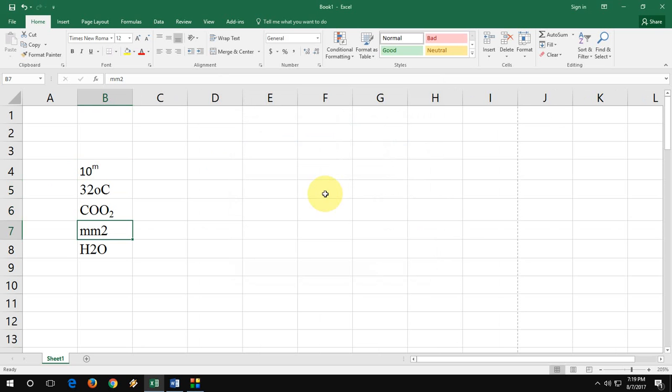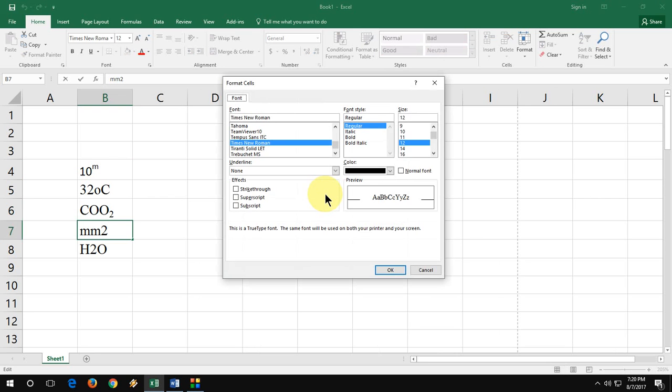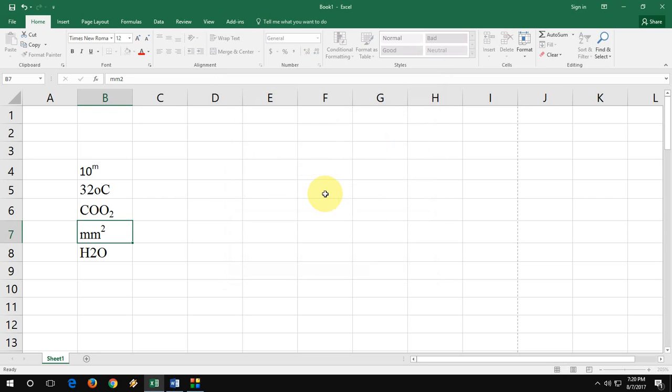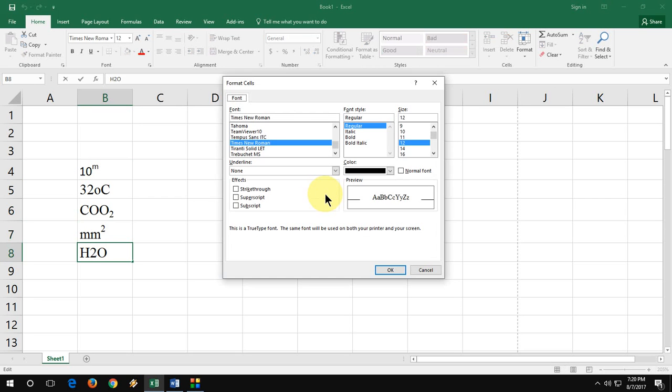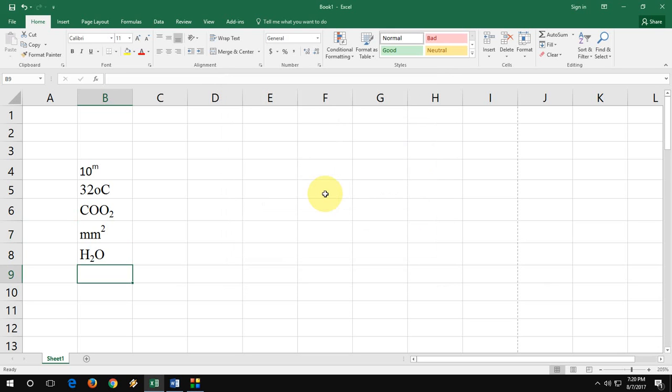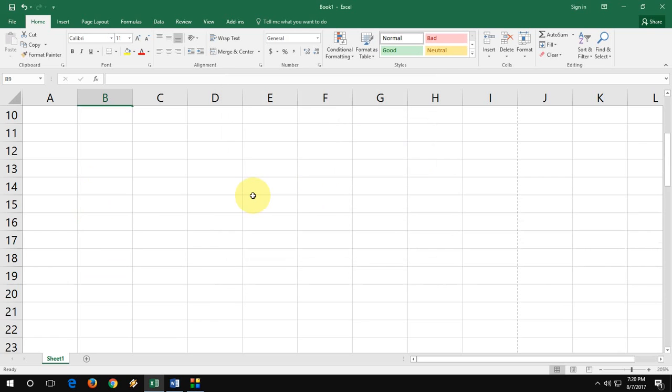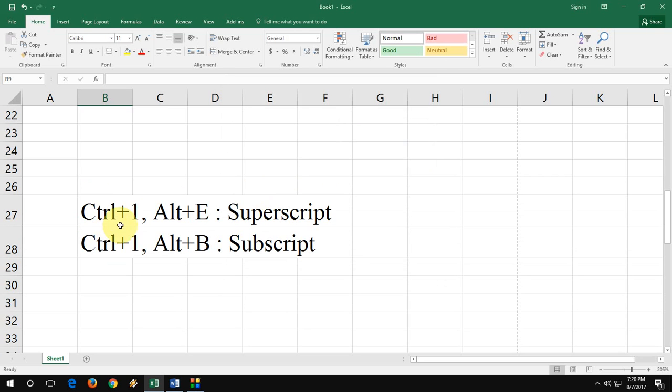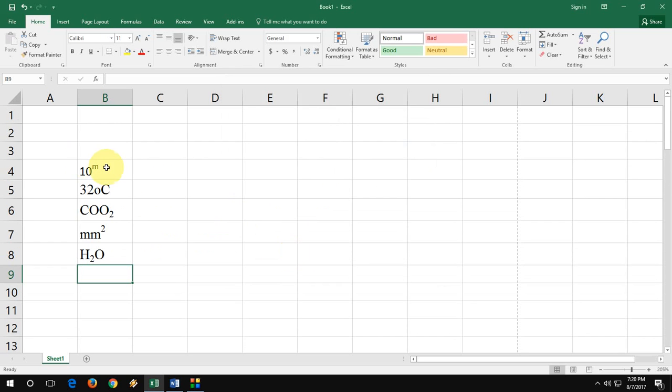That's it. Select the text, Control 1, Alt E, and hit Enter like this. For subscript, first select the text, then Control 1, and B, hit Enter, and that's it. I hope you are getting what I'm trying to say. Here I have written Control plus 1, and then Alt plus E for superscript, Control plus 1, and then Alt plus B for subscript. Easy. If you try one or two times, you will become perfect with this shortcut key.